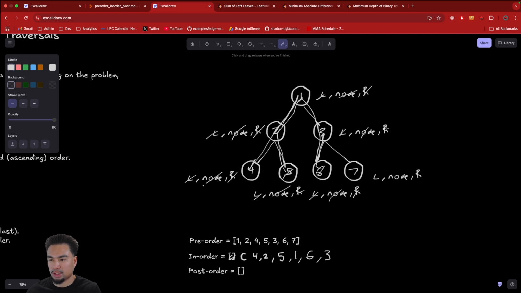And then we go to our right. Once we go to our right, we look at the left, it's not there. Then we look at the node. So that's kind of how it would work recursively. Then you finally go up and you return.